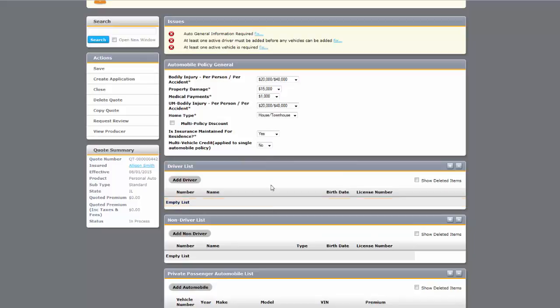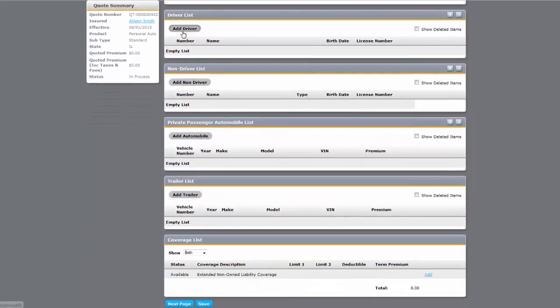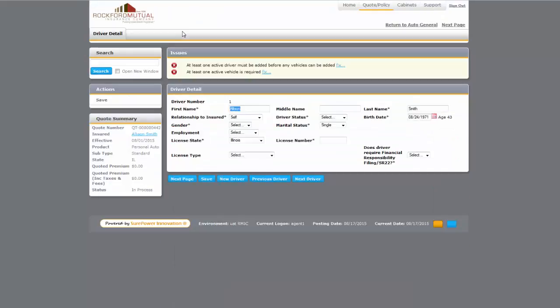Now that we've completed this tile, before moving on to the next tiles, we will come to the left to save and move down to Driver List. Use this button to add driver and complete Allison's information. And now that we've completed this tile, we'll move to the bottom to save.